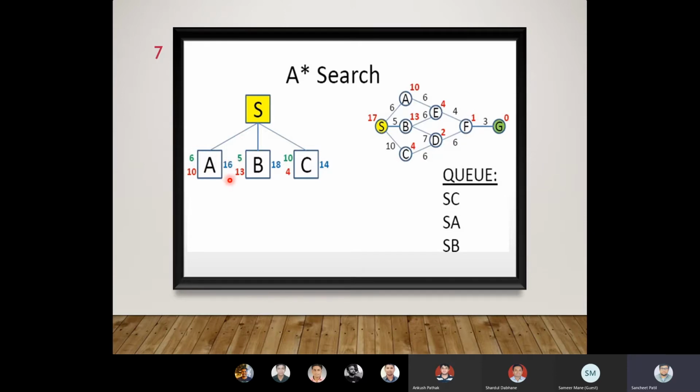That is nothing but f of n, and we'll be pushing it to the open list, as we have opened that node. So basically, simultaneously all the nodes like b also and c also will be opened, will be pushed in open by calculating their respective f of n. Like f of n for a is 16 now, for b it is 18, for c it is 14.